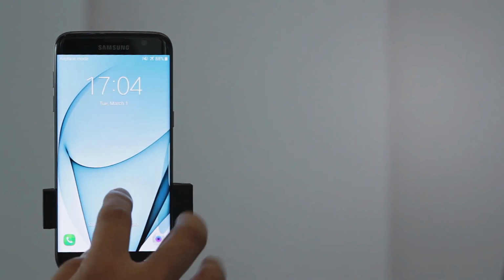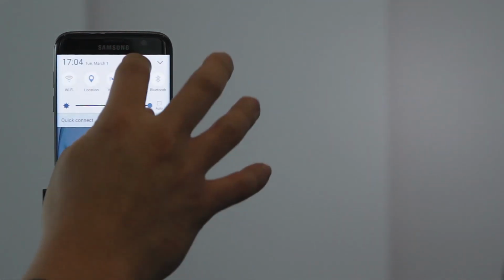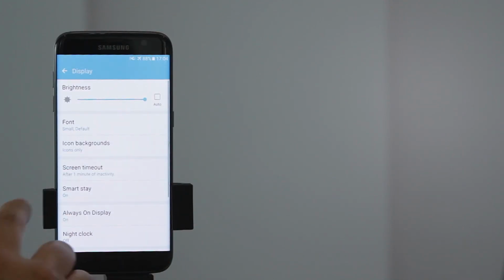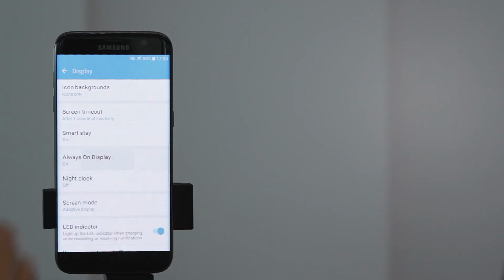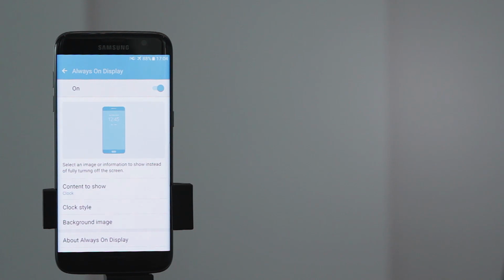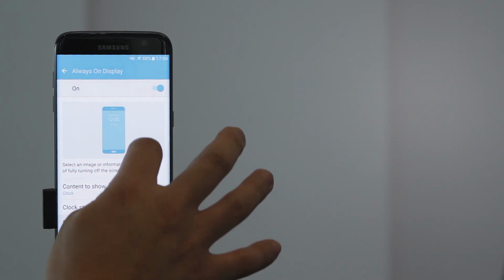How do you turn on Always On Display? So simply go to the settings, under display setting. You have an option called Always On Display. When you click on it, that's where you can turn on the Always On Display over at the toggle. There are a couple of settings you can choose.